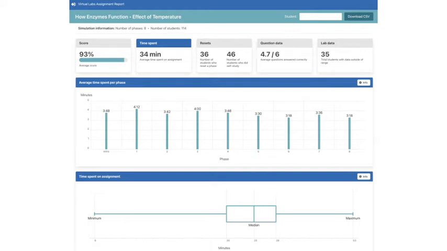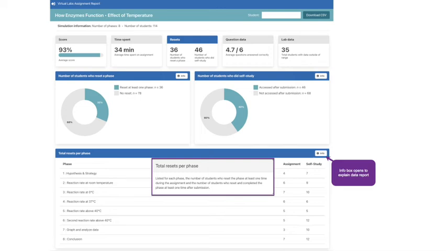In this next screen, you can see the average time spent per phase. But this bottom piece I really like, where you can see the minimum, the maximum, and also the median time graphically of how your students are spending on each of these assignments.